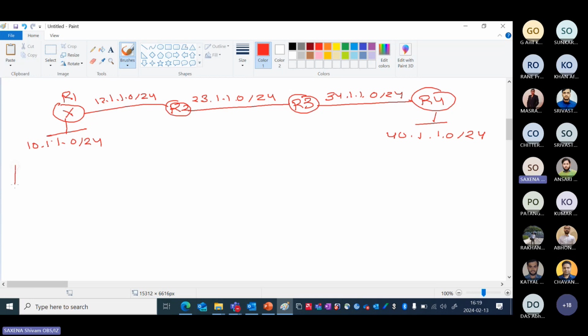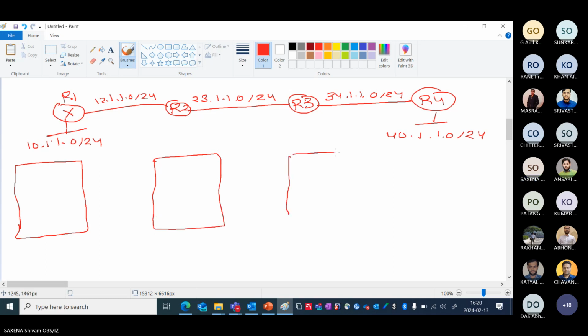What I'm going to tell you is that tables will be created by each router. This is the table of R1. This is the table of R2. This is the table of R3. This is the table of R4.